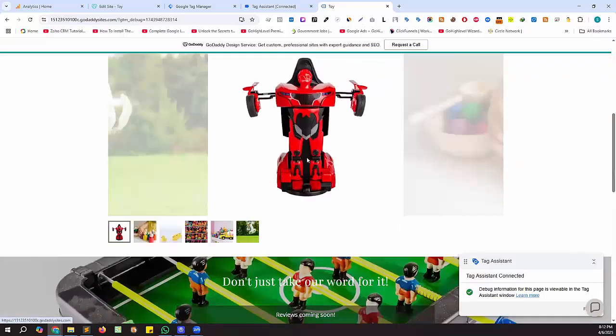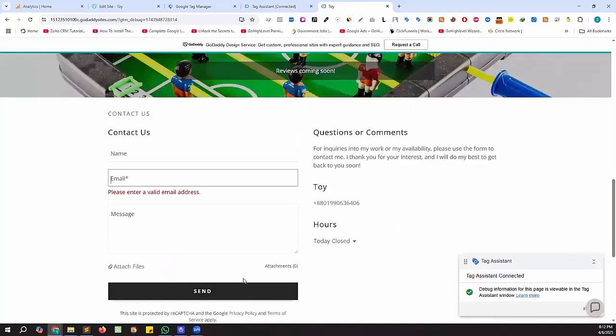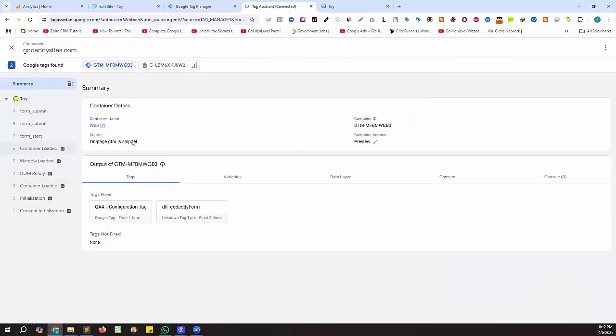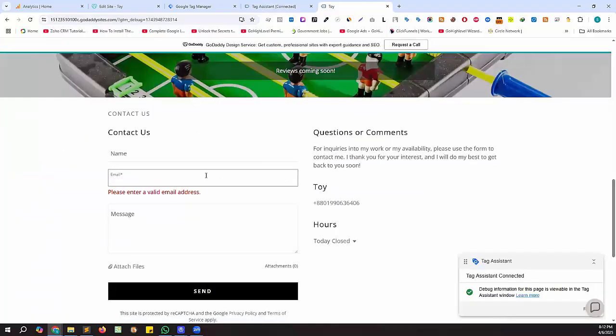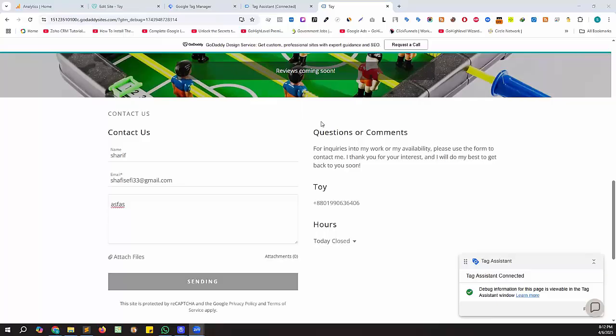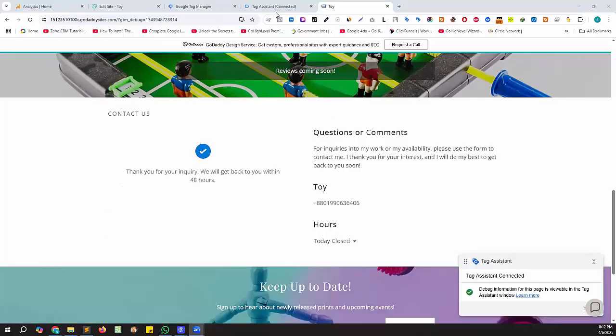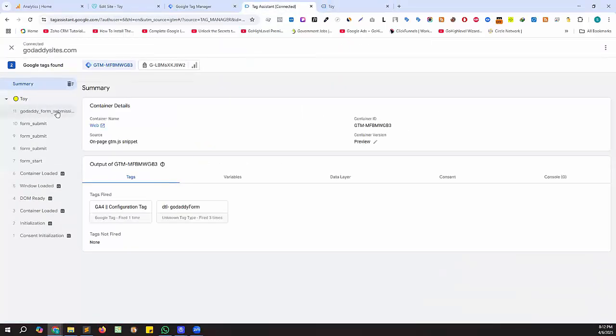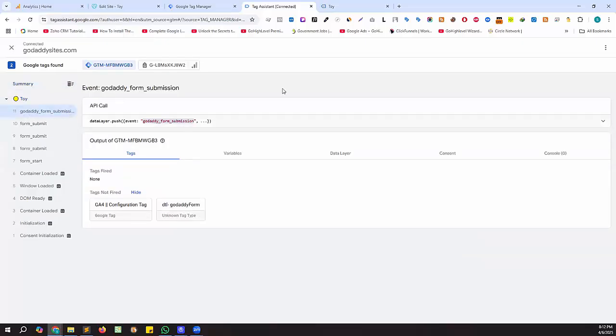Okay, now we are here. If I click the send now button, our actual event is not pushed here, which is okay. Now fill out the form with random details. Okay, now check it. See that now the actual event is fired, GoDaddy form submission. If I click on it, see it's here. So using this event, I set up the tracking.